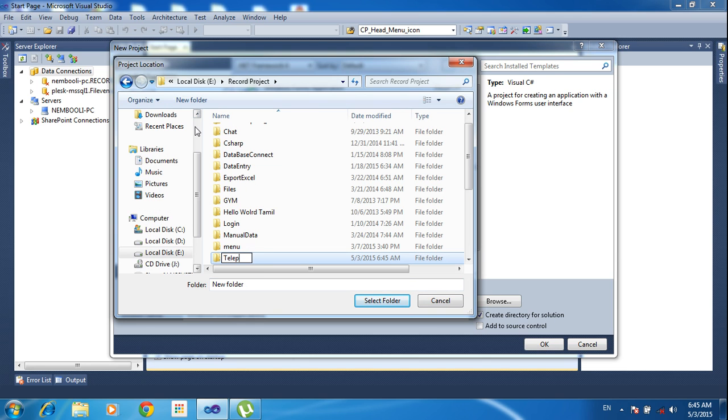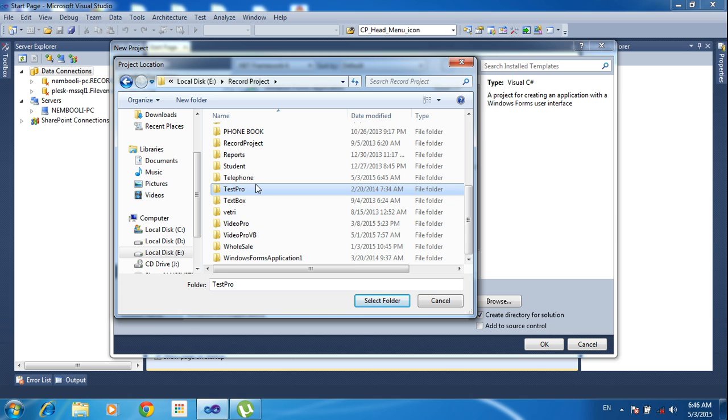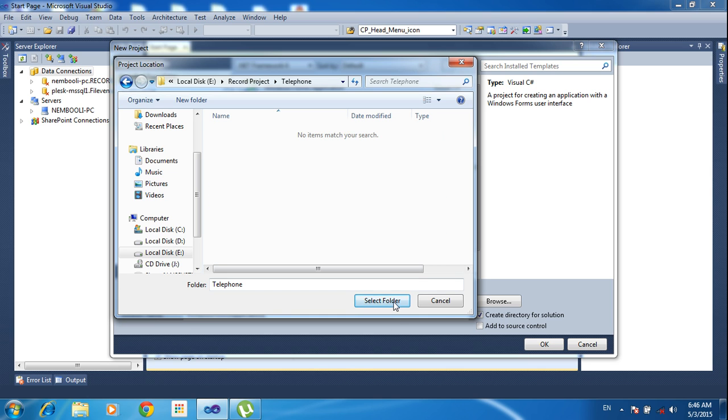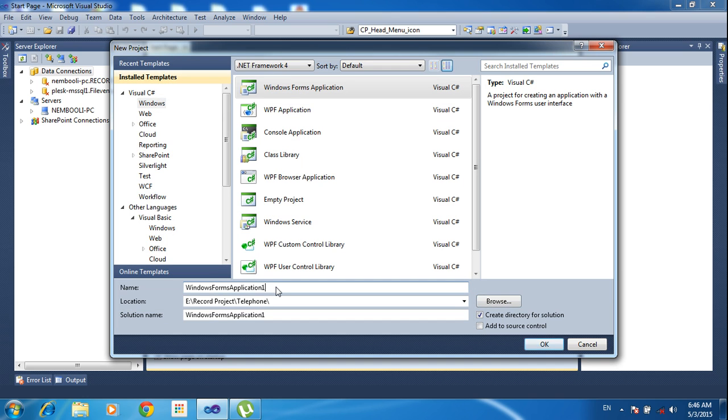telephone. I am just giving the name telephone and selecting it. Here I am changing the project name to telephone. Just click OK.